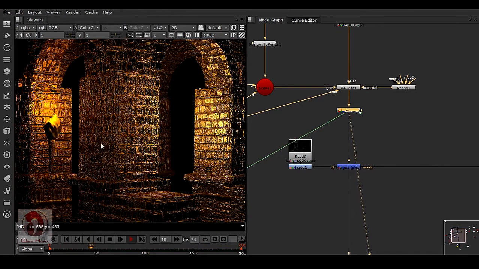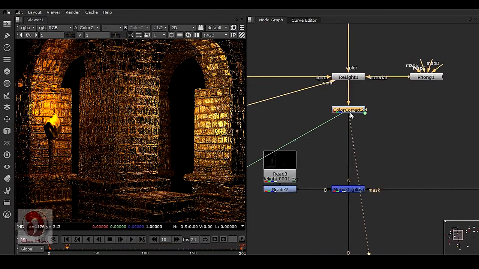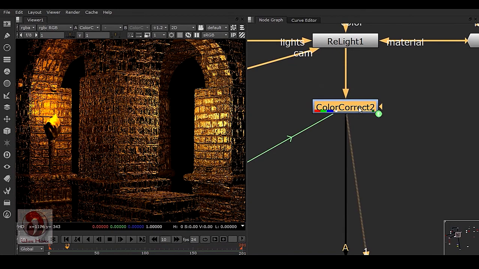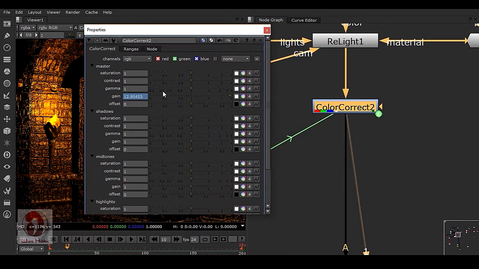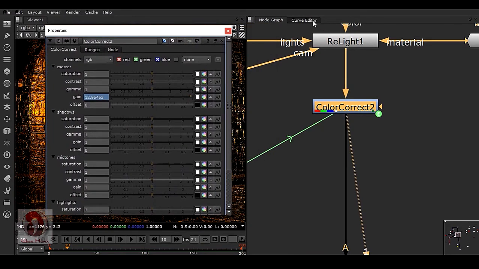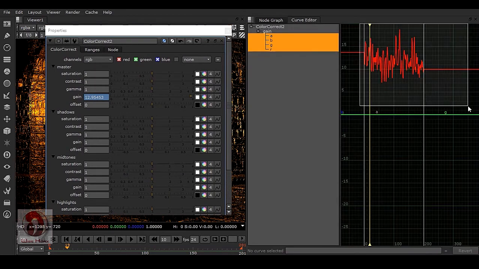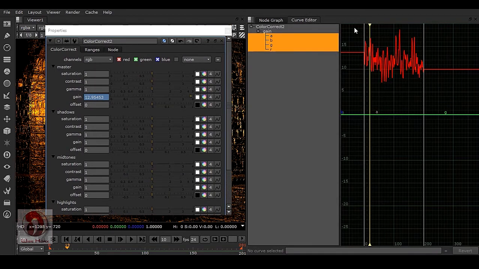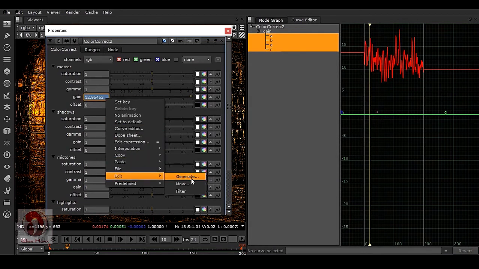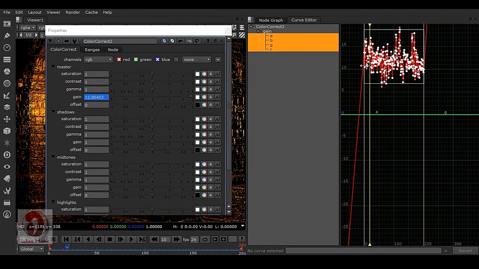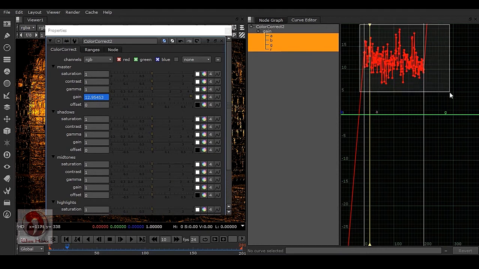Although we have some intensity flickering effect happening here, this is also not correct. So what you have to do is go to your color correction node and double click on this, and we have to embed this gain information into keyframes. Why do you have to do it? Because if you go to the curve editor, you can see that we cannot get the keyframes selected. So right click on this, go to edit and generate and choose OK. You can see that some keyframes are generated by this technique.